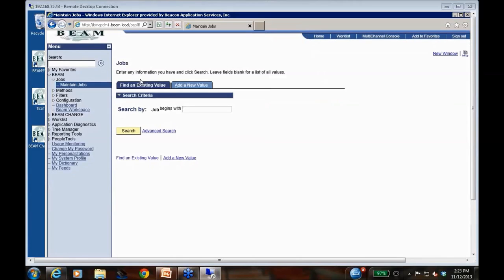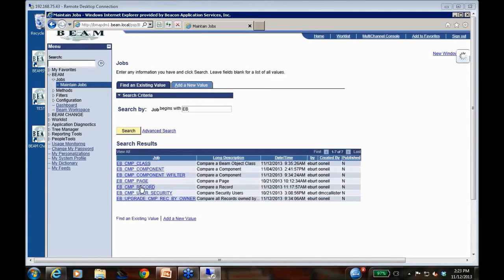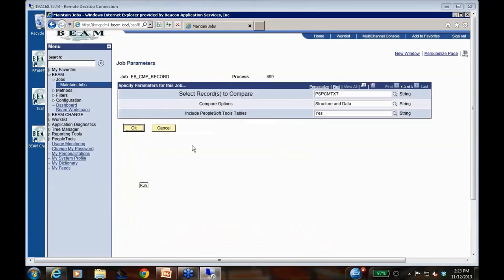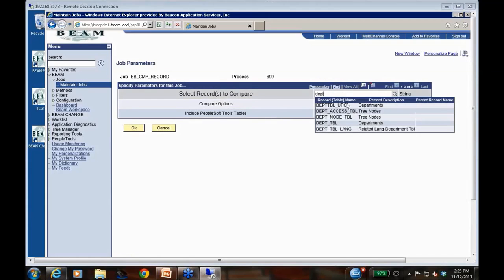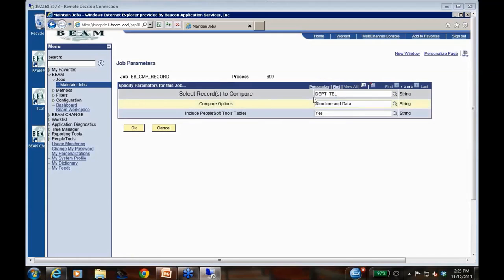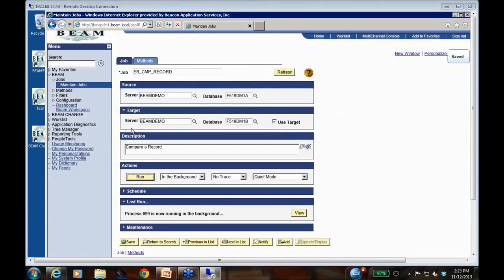So I'll go to our jobs to select the record compare. Running the record compare, it asks me for which specific record I would like to compare. We're prompted for it. We select the record. In this case, I'll take the department record. It asks me for my options. I want to review the structure and the data. Do I want to include or exclude the specific PeopleTools tables? In this case, we're doing the specific department table. We'll kick that off.